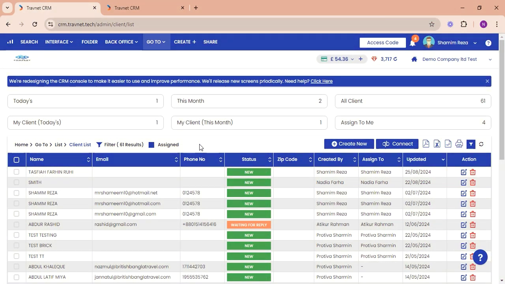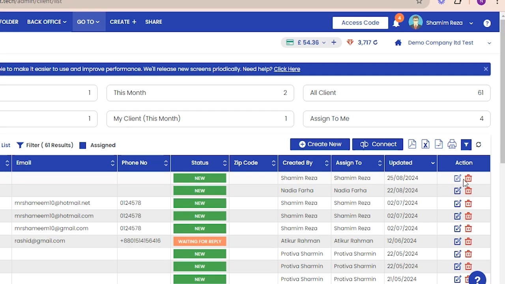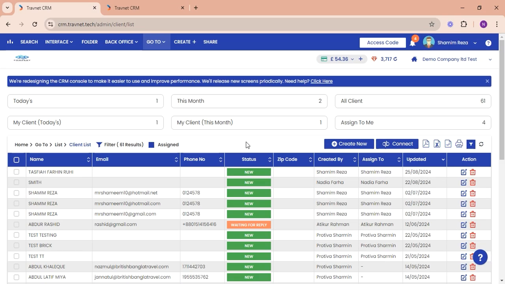You can also go to the client profile page to make changes if needed by clicking on the Edit button, or delete it by clicking on the Delete button in the action column. We will discuss some more parts of the list in the next video.